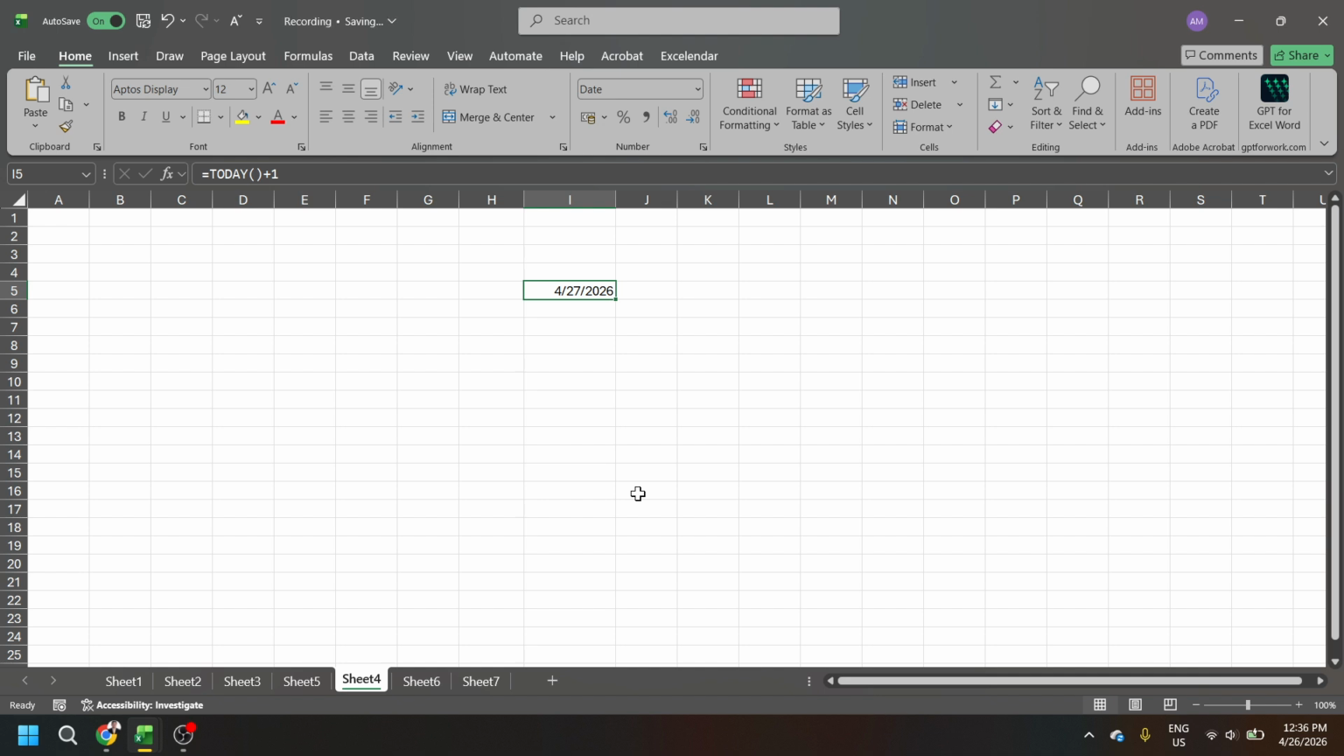You can reuse this in other cells too. If you want the same logic elsewhere, copy the formula or drag the fill handle down a column. Since there are no cell references inside =TODAY()+1, every copied instance will behave the same way.